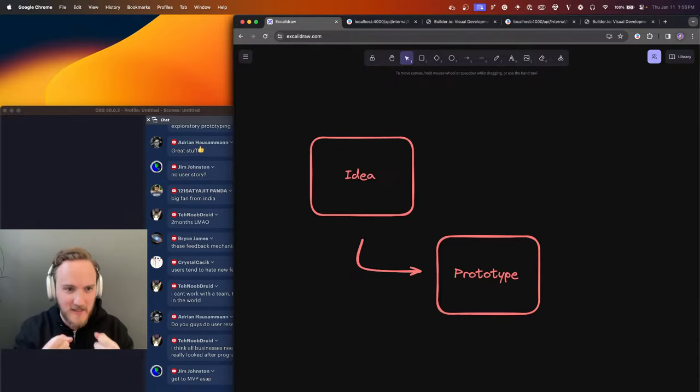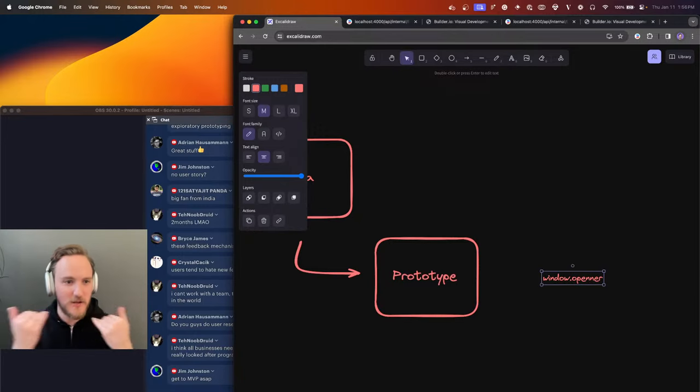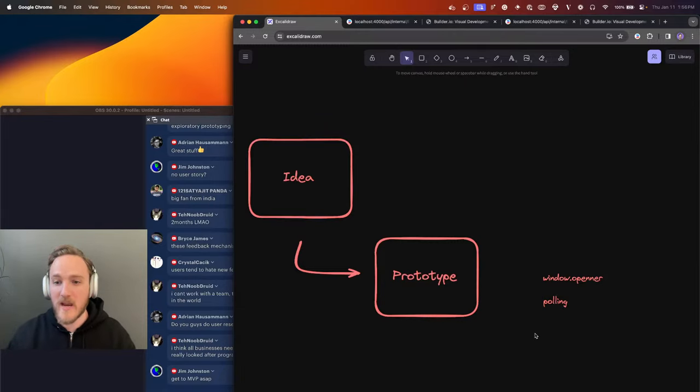Let's run into the technical issues so that by the time we have the prototype, we can say, hey, window.opener, not an option. Can't use that. Polling, we had to use polling. So polling was our solution. That's good to know. We can get some basic code written. We can refactor this later if we need. But most importantly, we can see if it works and we can see if it feels right.